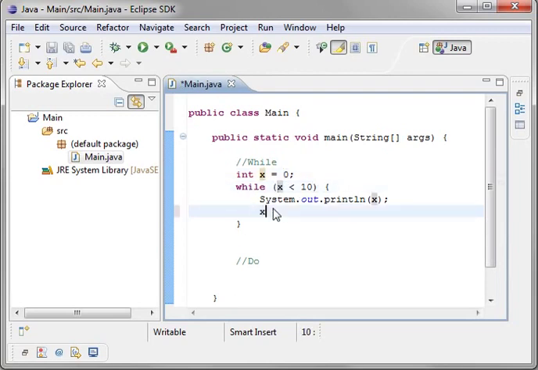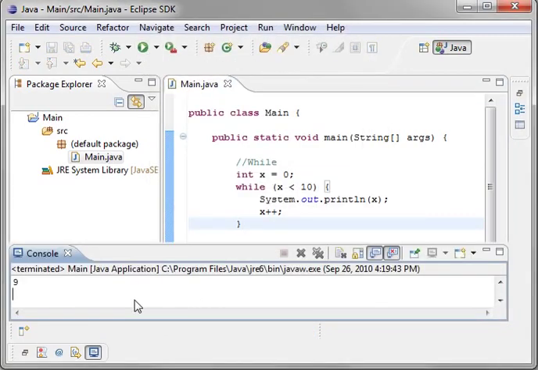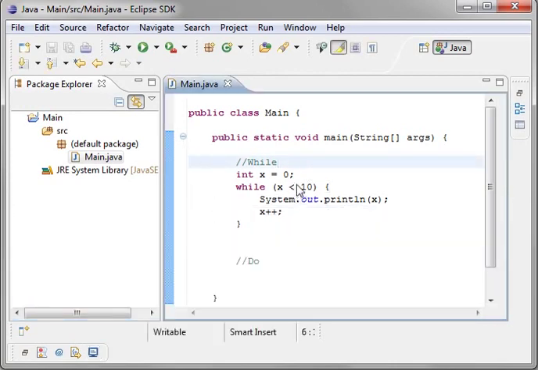We have to increment x. So we'll do x plus plus. That just takes the value of x and increments it by one number. Now when we run this, you'll see that it stopped at 9. Let me actually expand this window a little bit so you can see 0, 1, 2, 3, 4, 5, 6, 7, 8, 9. So it says while x is less than 10, simply print out the value and then increment. That's your basic while loop.